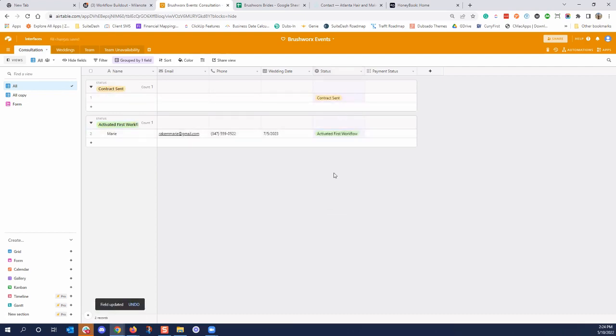All right, cool. So they're activated first workflow. Now we do the second workflow, activated second workflow. So then what will happen is that you see these columns as they're here, you're able to segregate them and see who's on the first workflow, who's on the second workflow, who's on the third workflow, who's actually booked, who's paid, so you can segregate it that way. How do you feel about that?